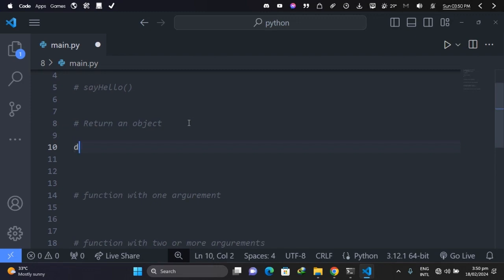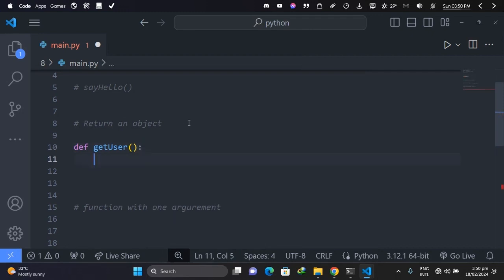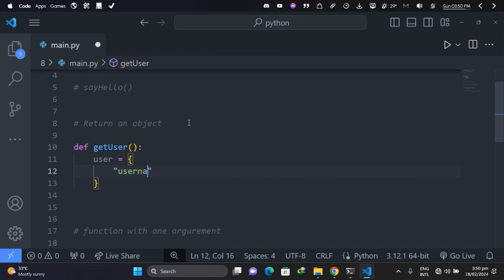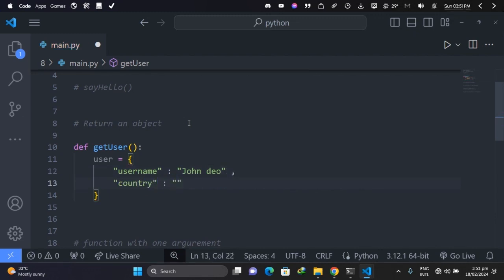So I can have a function, so def, and then I can call it maybe get user, and then I'll have the parentheses, then colon, and here we can have a dictionary. So I can have a user dictionary, and inside this dictionary, we can have our username, and then maybe John Deal. We can have country. Can I spell country? Maybe USA.